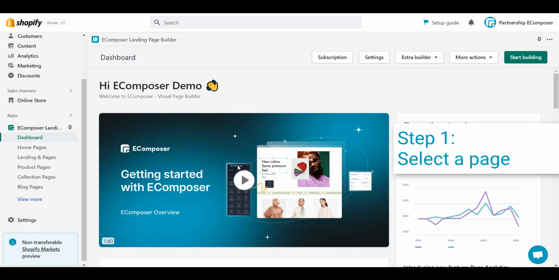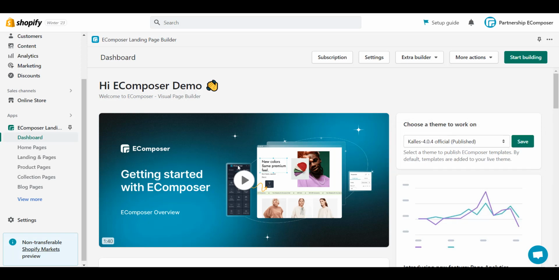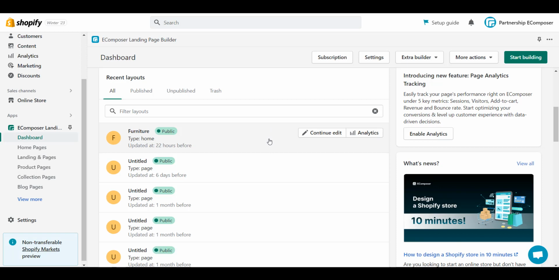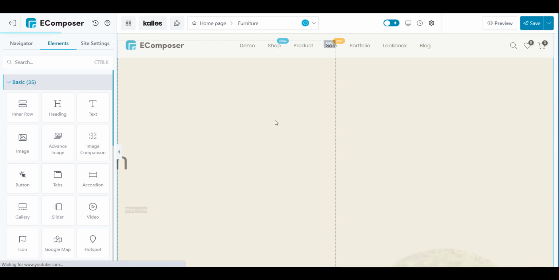So, from the EComposer app dashboard, you need to choose a specific page to build a Back to Top button. You can start building a new page or choose an existing page that you have created before. Then you will see the outcome showing on the EComposer editor.